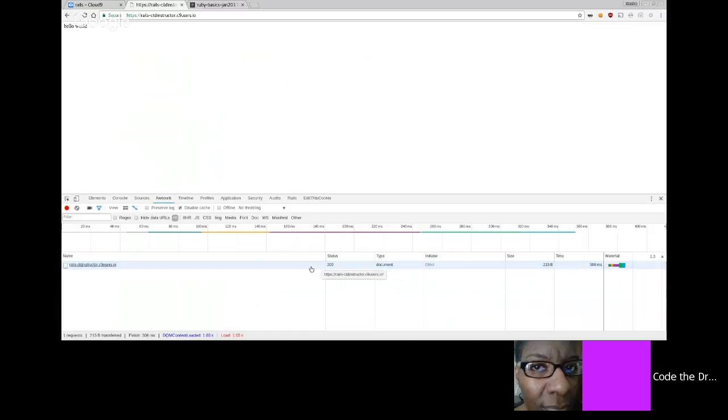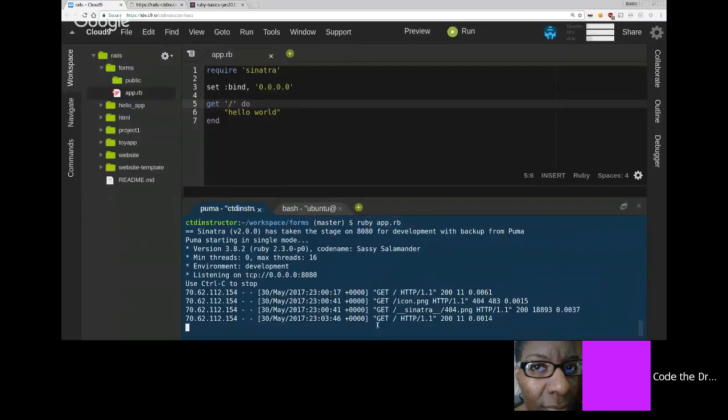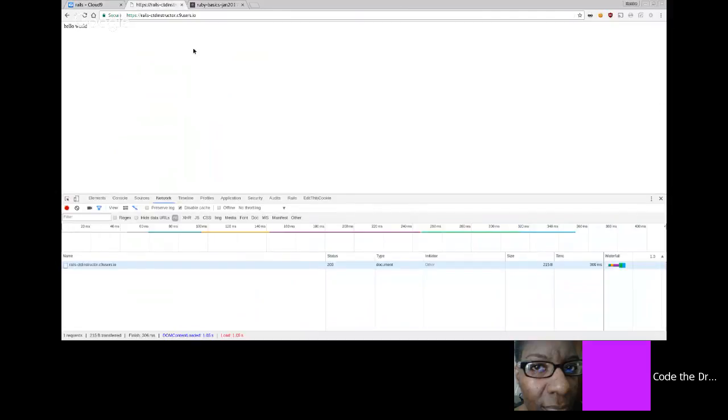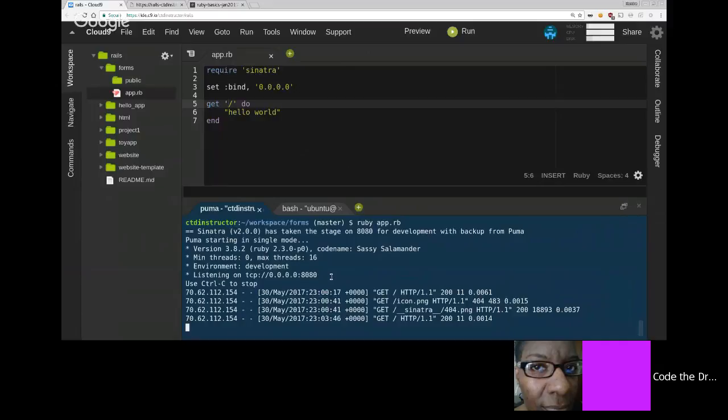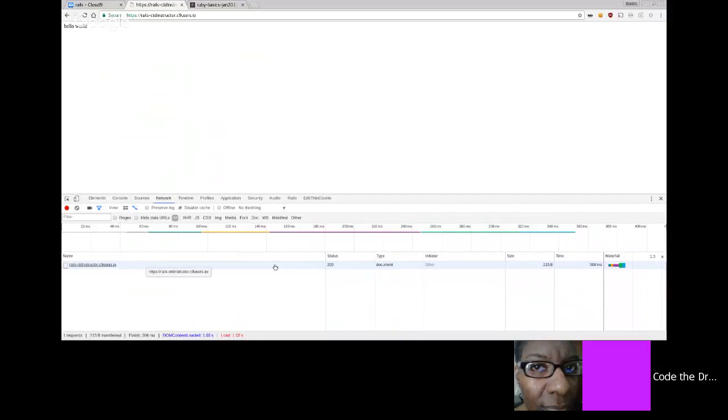So we can see that information in the browser, or we can see that information from the server, right? The way this works is that we initiate a request from the browser, and the browser sends the request to the server, and then the server replies to the browser, and the browser gets the response and displays the page for us.